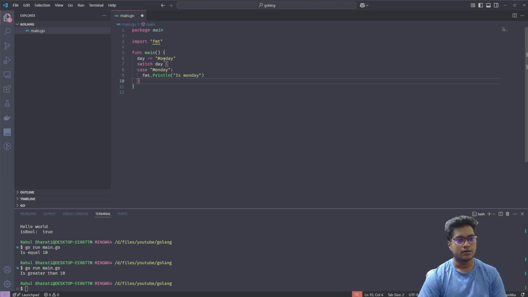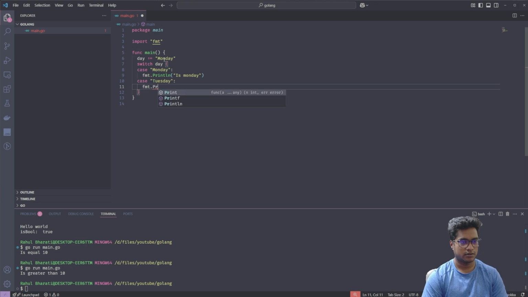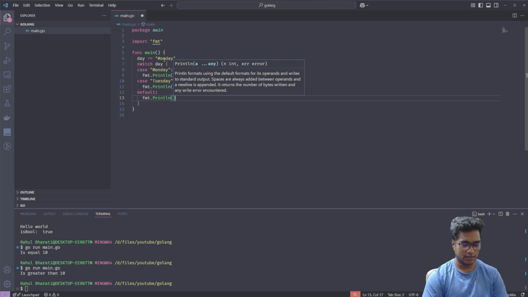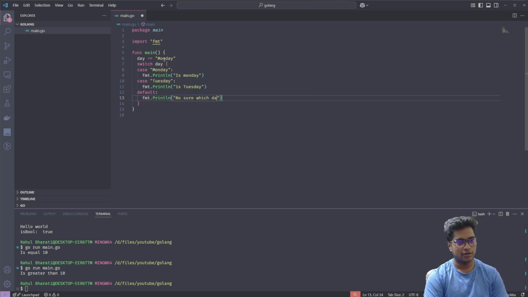Then we add another case, and we say let's do Tuesday. And we can be like fmt.Println, is Tuesday. And we can also have our default case, which would be like fmt.Println, not sure which day it is. Let's save and let's try to run this program once.